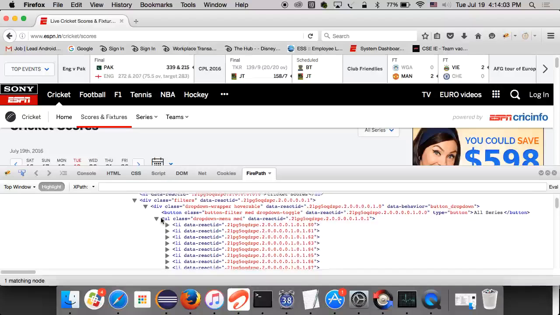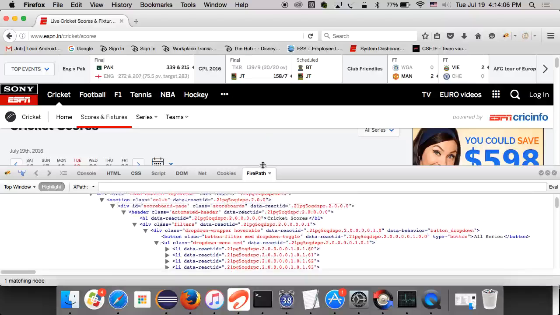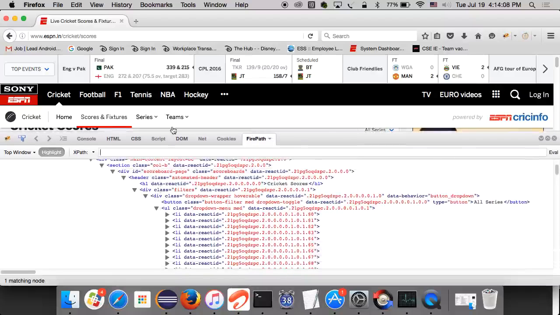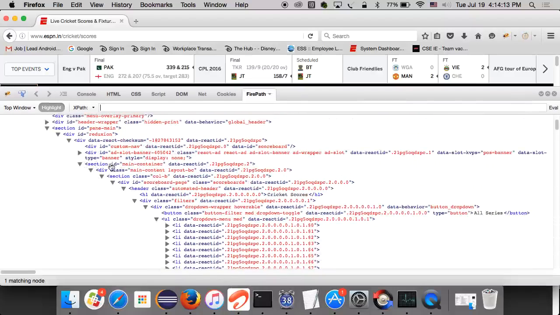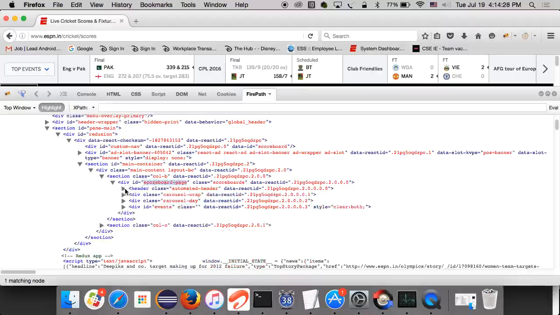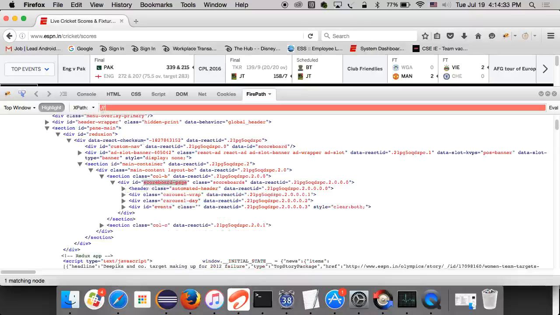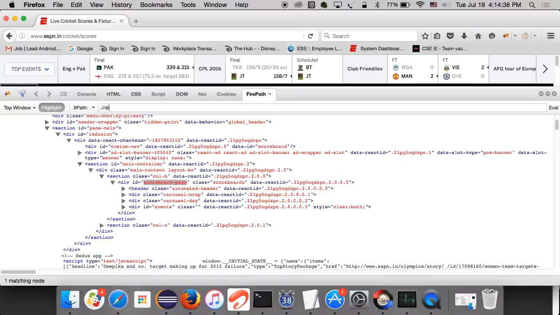Okay, let's delete that and go up. Let me make this full screen as large as I can actually. Always find a tag that has an ID. I see here it's called section main container. I see ID scoreboard page. So let's minimize it all. Let's start from here. So I will say dot slash slash, and I'm using the div tag.